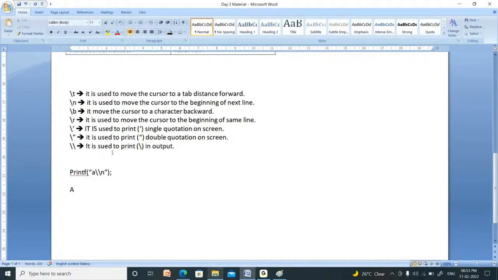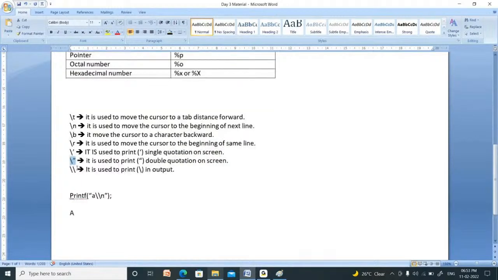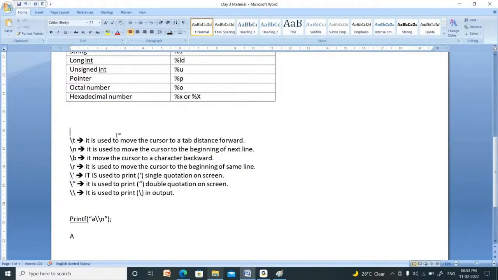Then you have to use slash. If you want a single slash, we have to use a double slash. If you want to print single quotation, we have to use a slash single quotation. If you want to print double quotation, then you have to use slash double quotation. These all are called escape sequences. What is the heading of this one? Escape sequences.